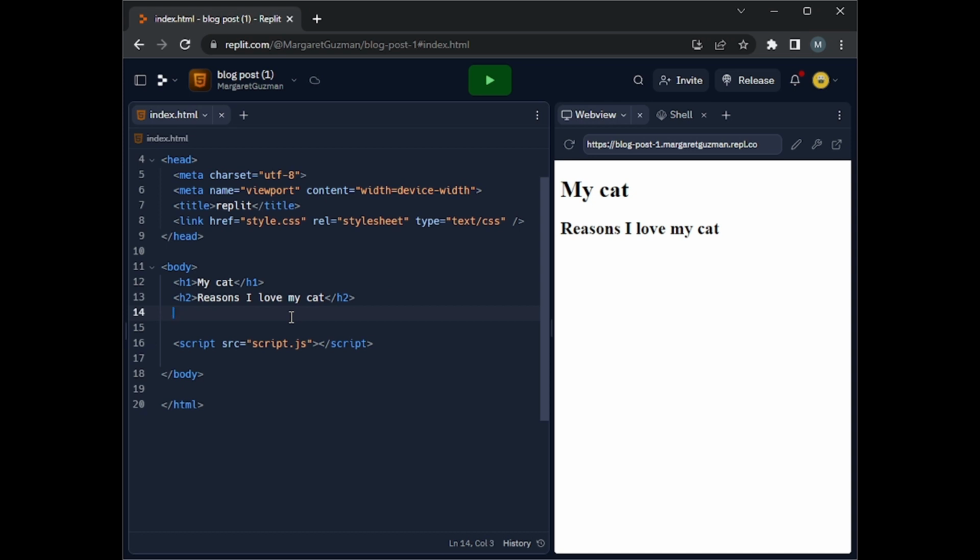Let's put a list in here. I'm going to make a list of reasons why I love my cat. It's going to be an unordered list because they're not in any particular order. So to make an unordered list, we make an element called UL, unordered list. And since we're going to put multiple things inside this element, I'm going to press enter and put each sub element on a new line. And the elements inside this element are called list items.